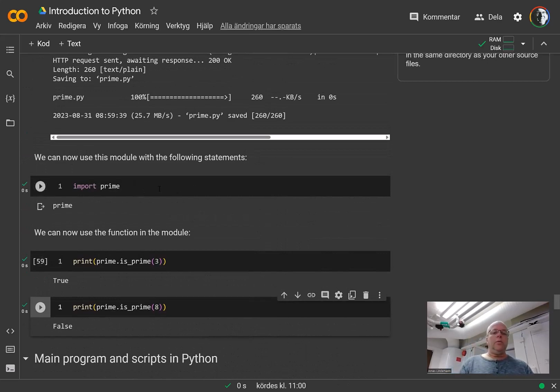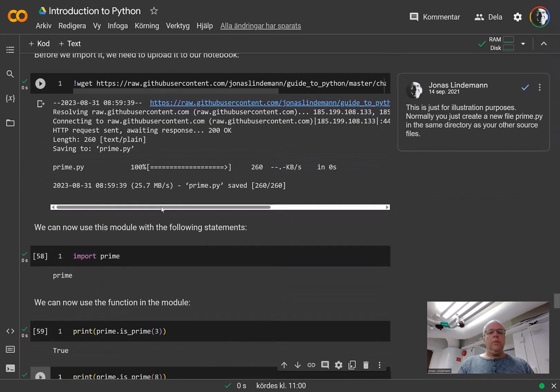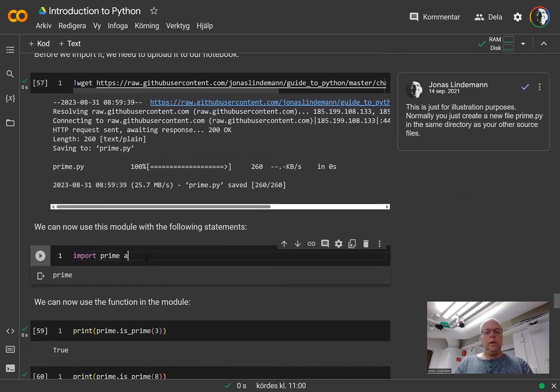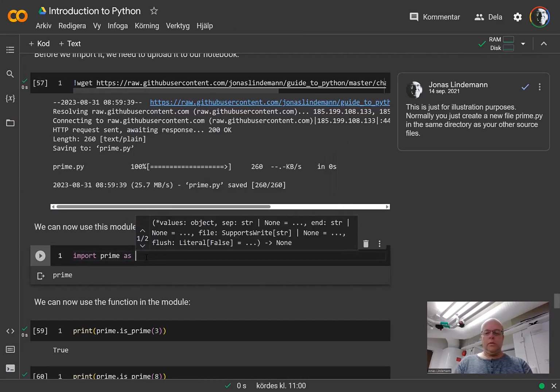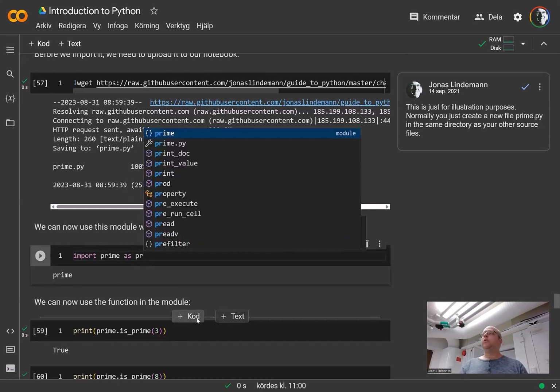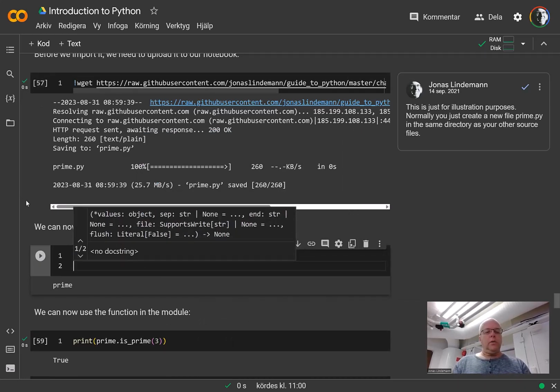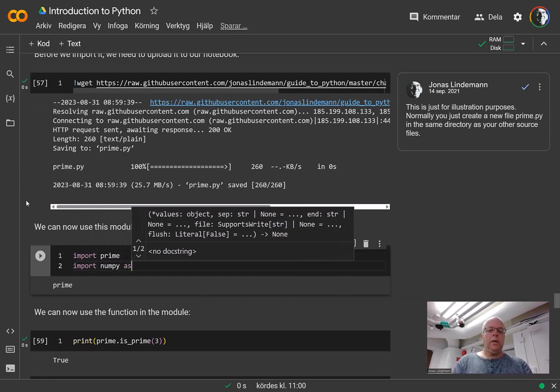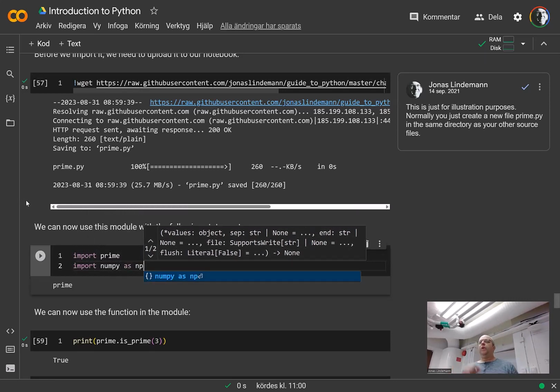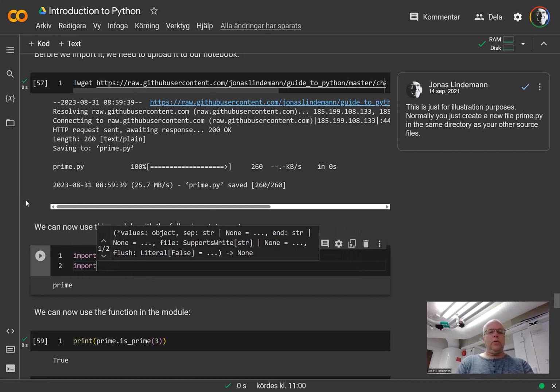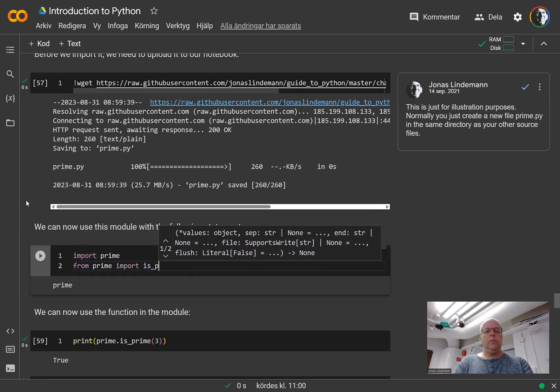I can also show you, if you want a shorter import, there is an as part here as well. Import as prime, for example. So you can shorten those. And that is the default way of, for example, importing NumPy, which I'll come to later, you do import NumPy as np. So you get a short prefix that still identifies the module somehow, but it makes the code more readable. But you can also do from prime import is prime, for example, or star.